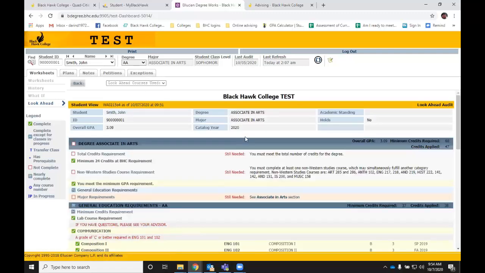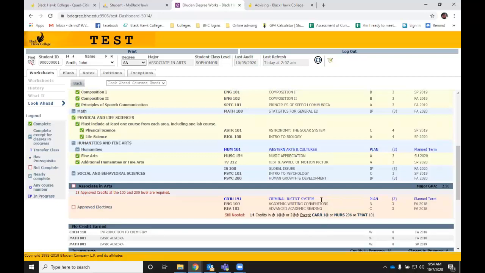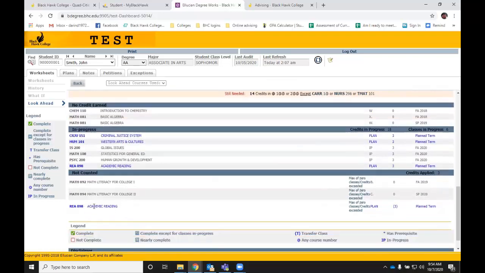This will show you how those classes will fit into your stated program of study. They'll be bright blue, okay? In this case, Humanities is a Fine Arts, or fulfilling a Humanities course. The Criminal Justice counts as an elective. And we've got to look a little bit, and there's the reading course under In Progress and also under Not Counted. Since it's a developmental course, it doesn't count towards graduation.